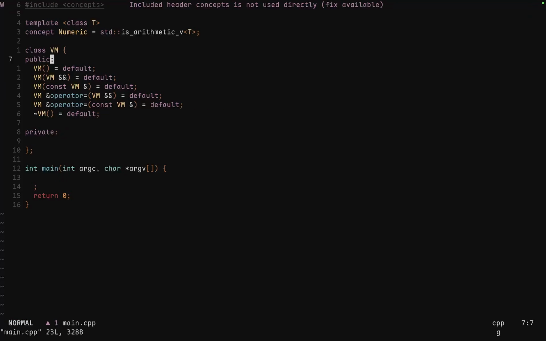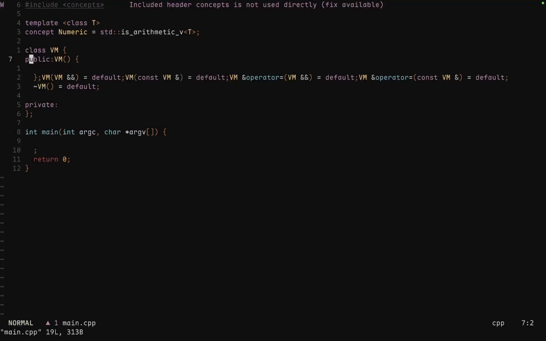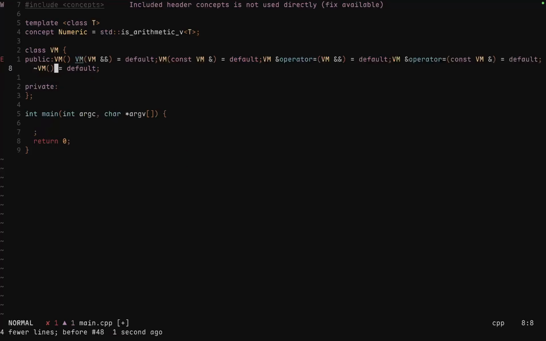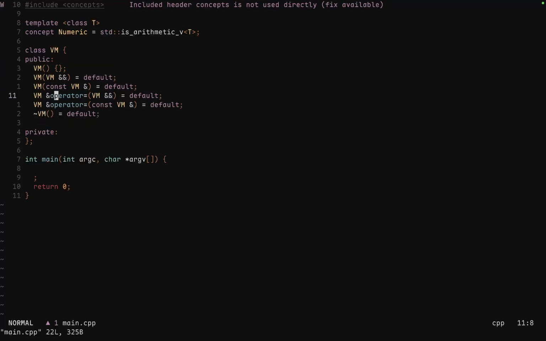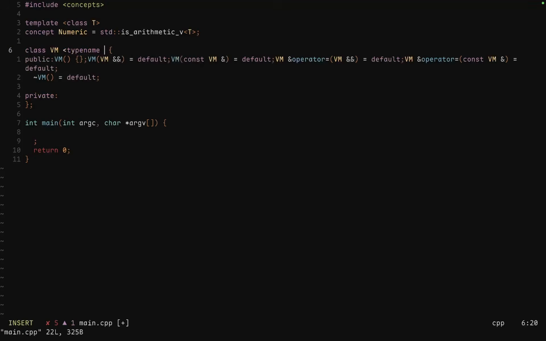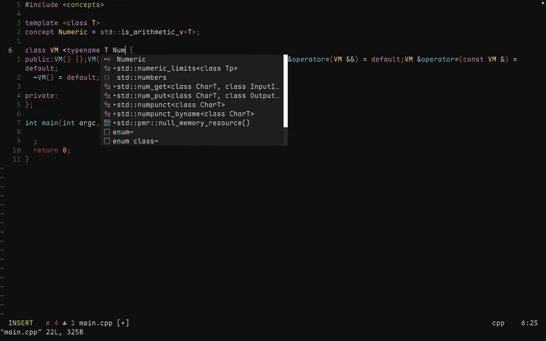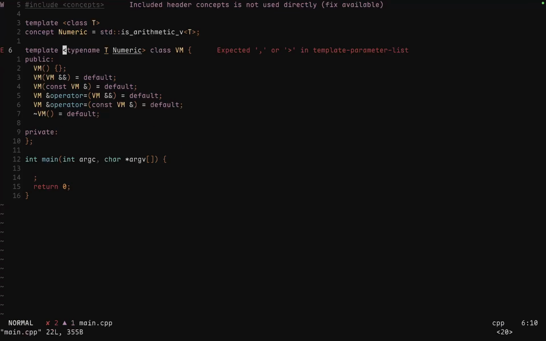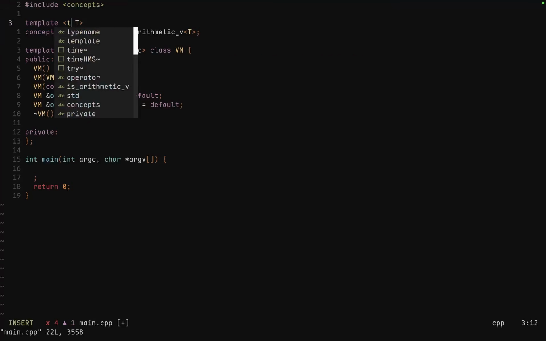Class VM. Okay, so this is the constructor. We can do it incrementally, and ooh, you don't want that formatting here. Why is it doing that? Typename T, numeric. What's going on? Templates. Why is it shifting all over? I'm just trying to format it. Okay, whatever. Typename T.